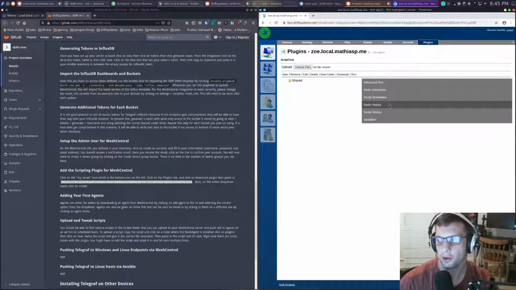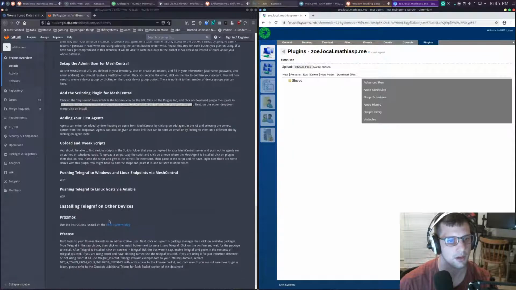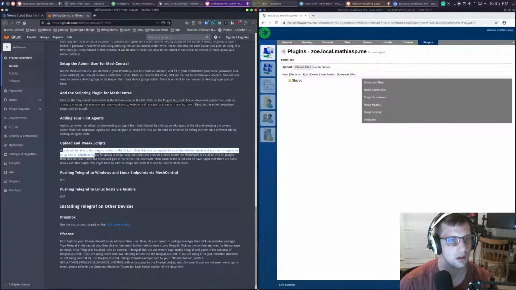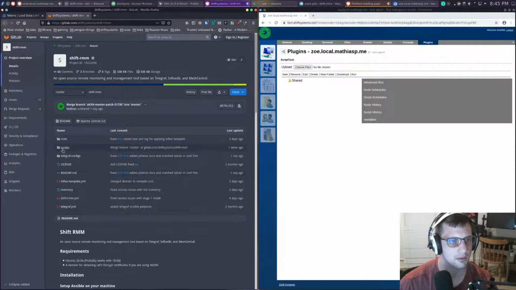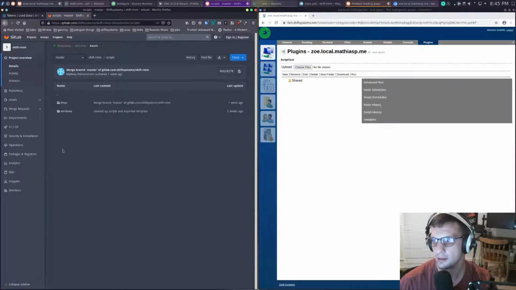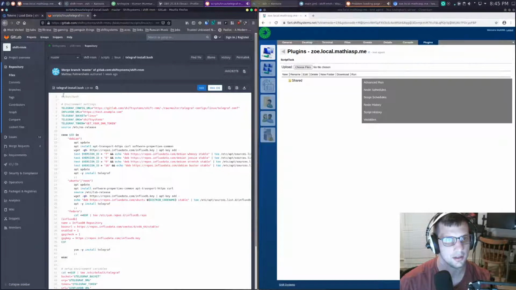Now, the cool thing that I'm about to show you is that we can upload some scripts. So we can go back to our GitHub repo, find scripts in the scripts folder that you can upload to your MeshCentral server. I think there's another cap. Yeah, scripts is lowercase in the documentation. So let's grab ourselves a Linux script here and let's install Telegraf.